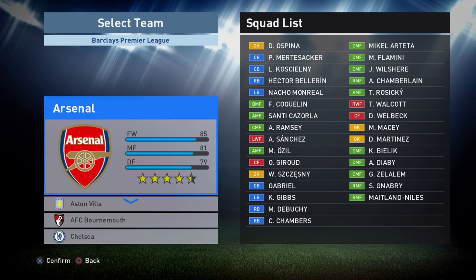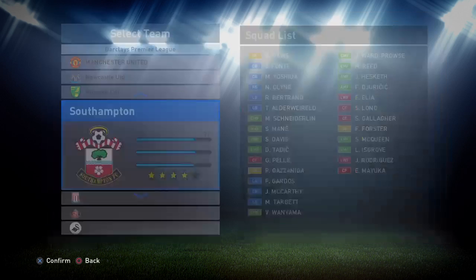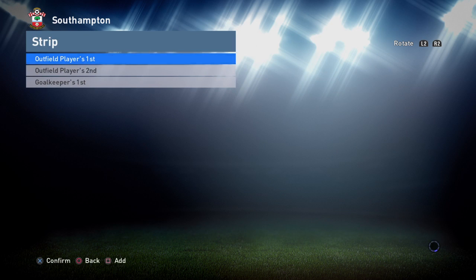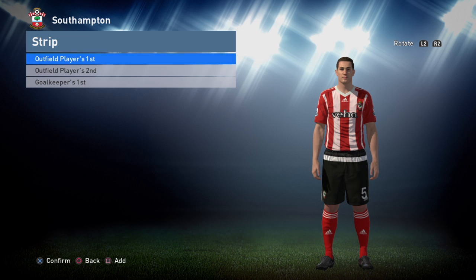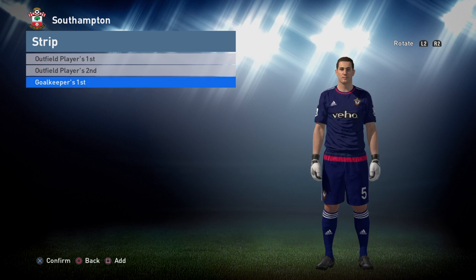Just quickly, I'll show you some other kits, so I've done this before. So here's that logo for Southampton that I showed you on the PC. There it is in the game, and here are the strips. So you can see the first team there. Here is the away one, and here's the goalkeeper.